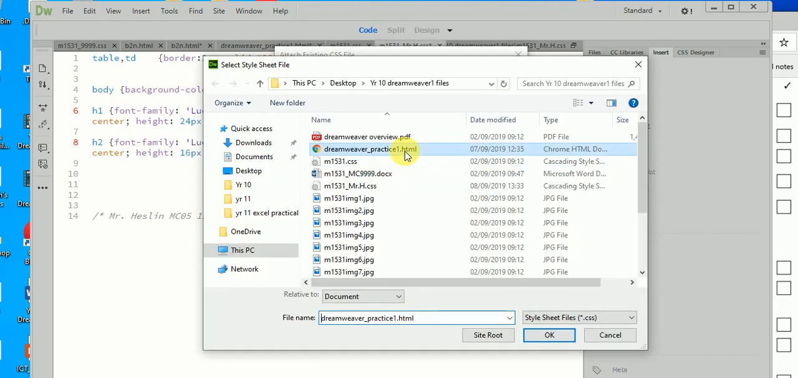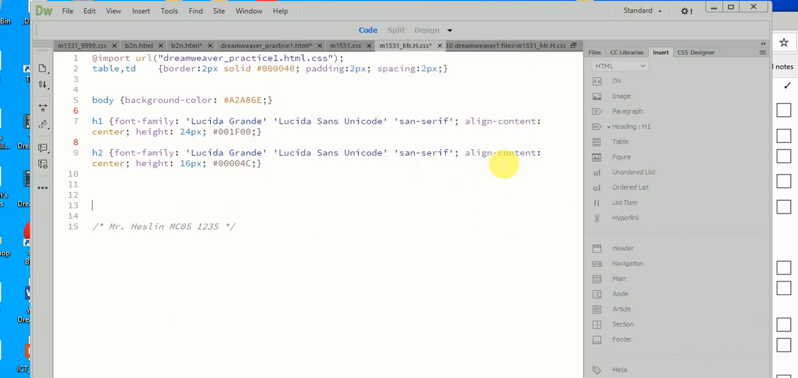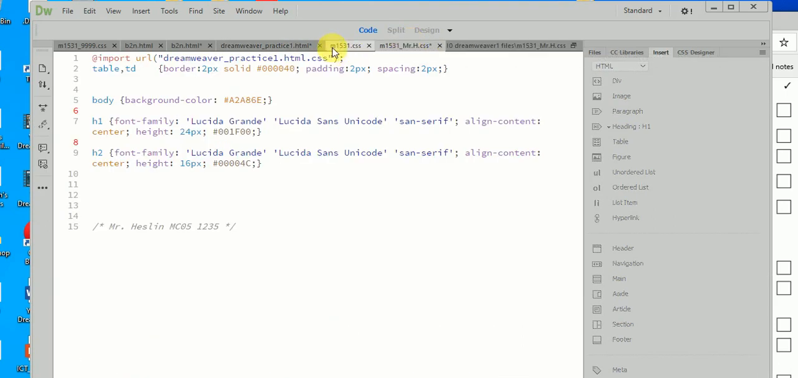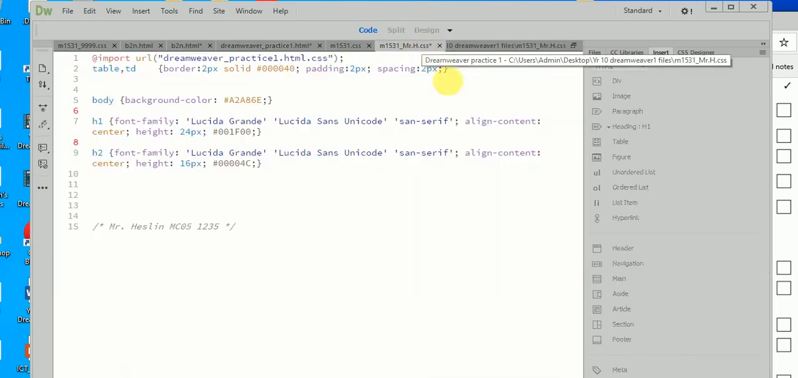That's the HTML file that I've been working on, and I want to attach my style sheet to that. That looks good. I hit OK, and I'm good to go. I just need to give it some time to process and render, but it will attach it.